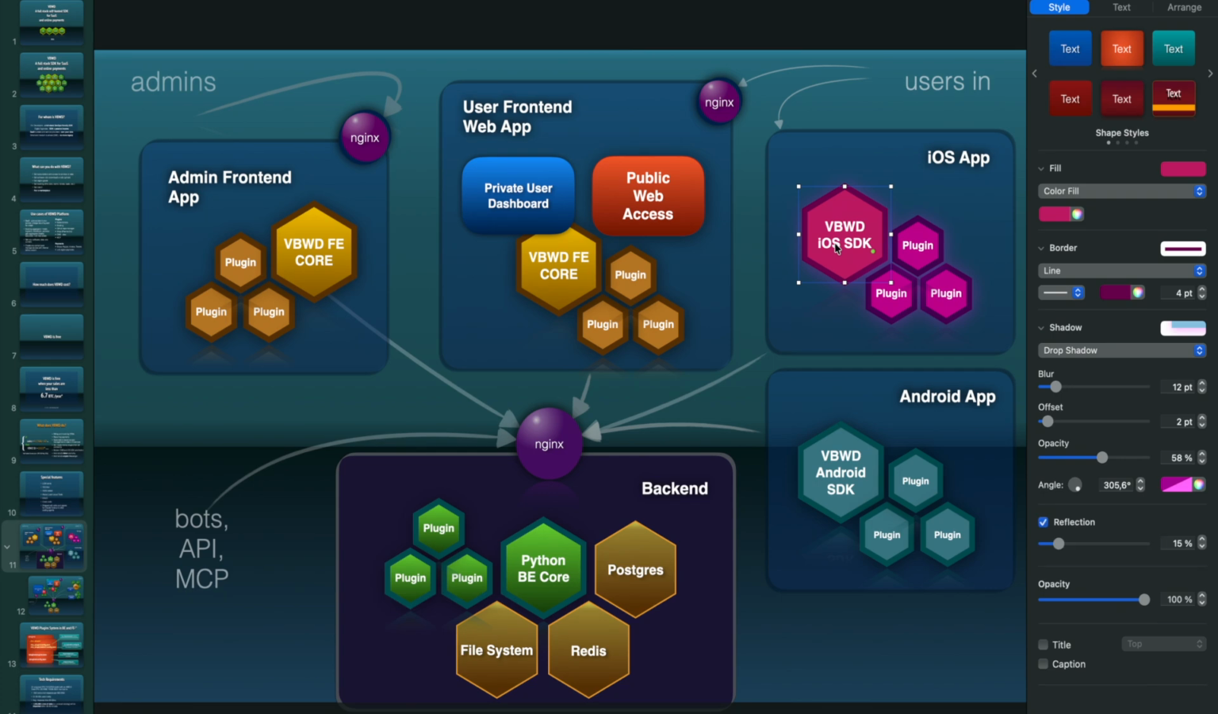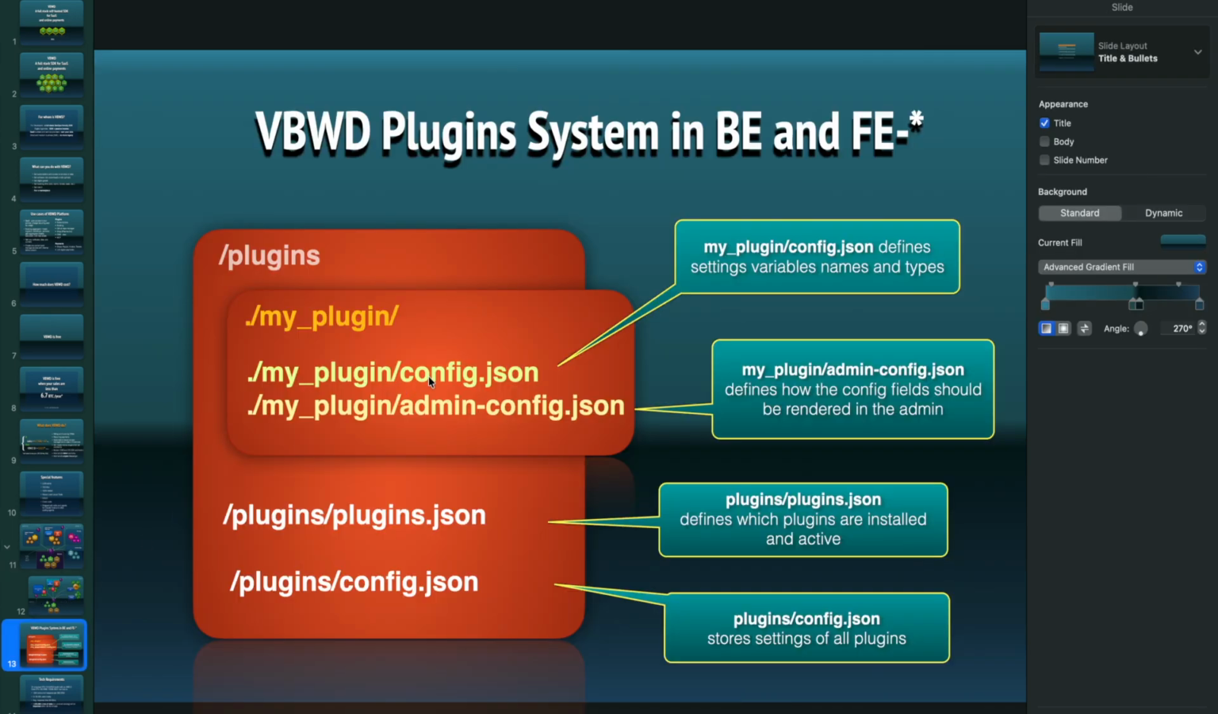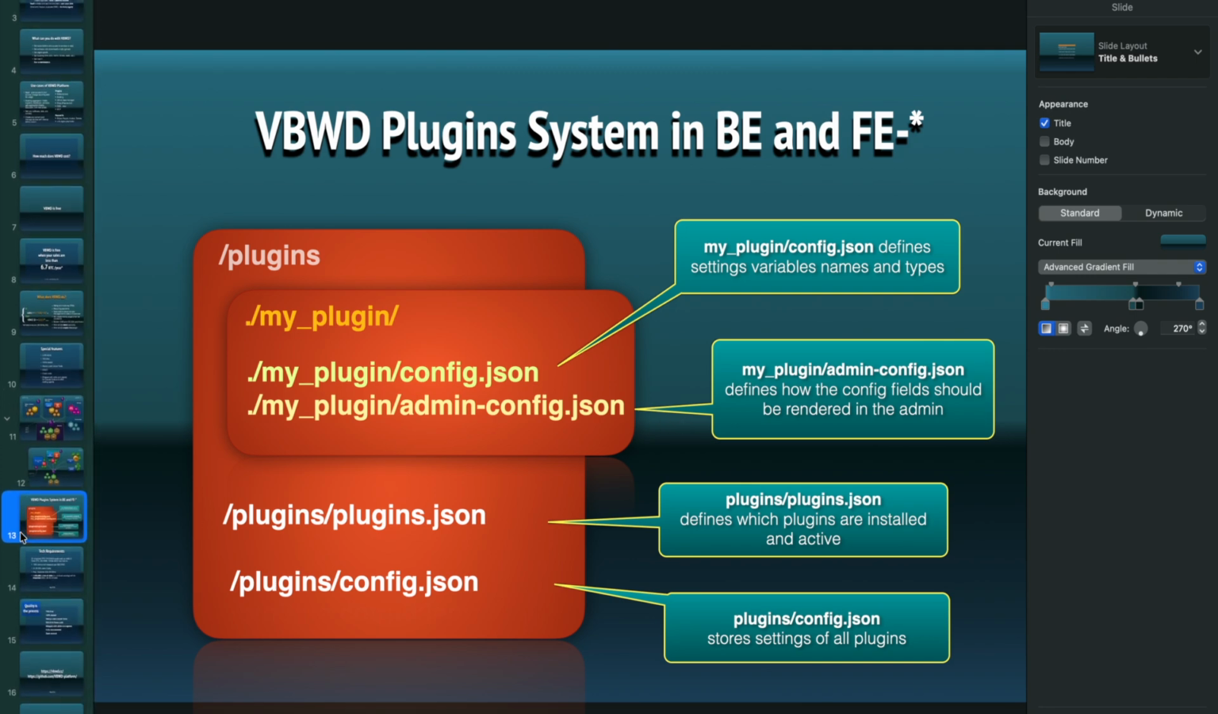Also for apps, we have SDK and also plugins. We have plugins for everything. The same for Android. So all plugins on all platforms except, of course, the mobile ones. But those three, which are backends, and two front ends, have the same plugin contract. So every plugin has its config and admin config. So you have a very flexible engine to configure your plugins, to customize your solutions.